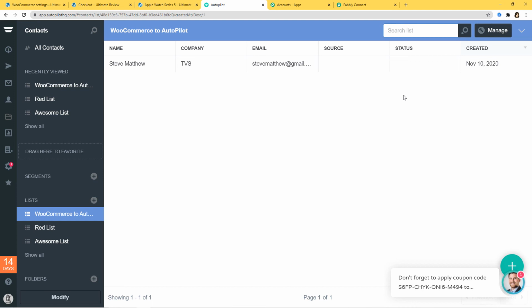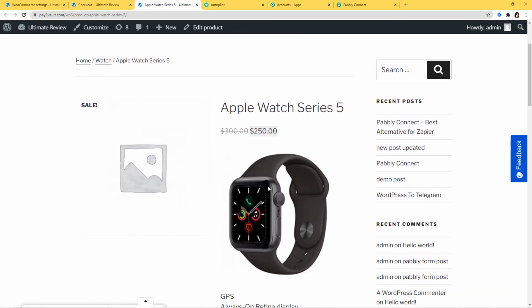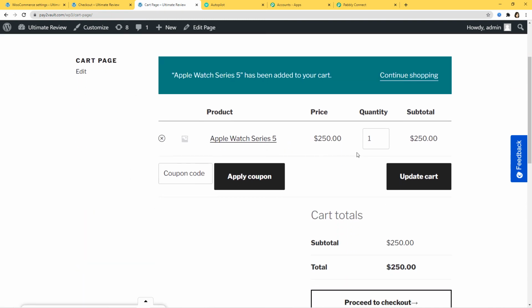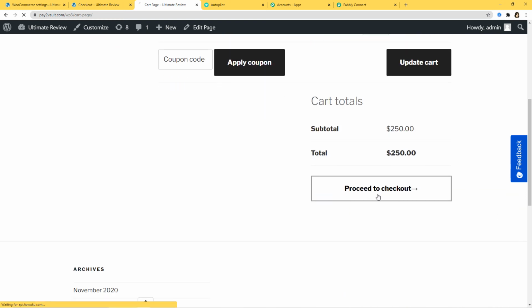So now I'll show you this process again with one more example so that you can understand how this integration takes place in real time. So what I'm going to do is I'll order a new product this time. I'll go to this page. I've already opened this page where I'm going to buy Apple Watch Series 5. Okay, so I'm going to add to cart. You can see the price is here, subtotal is here. I'll just proceed to checkout.